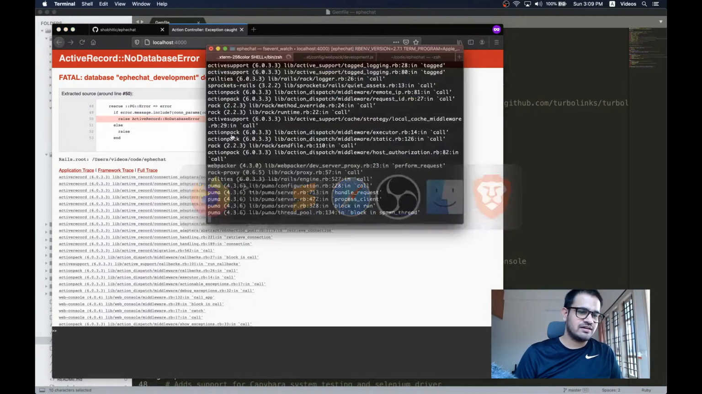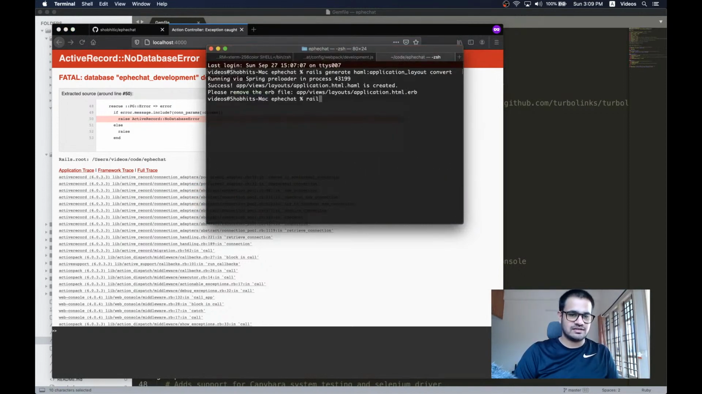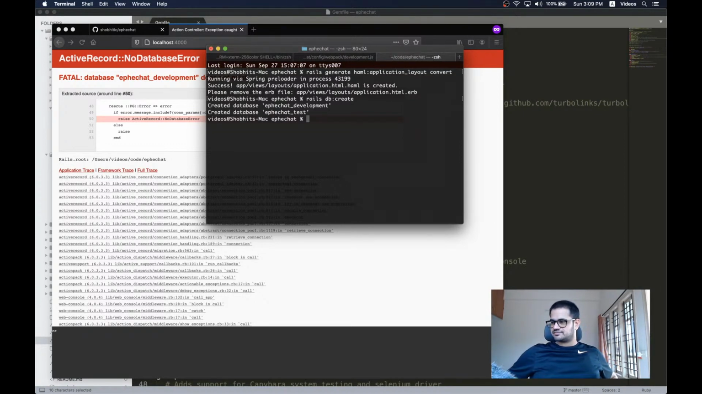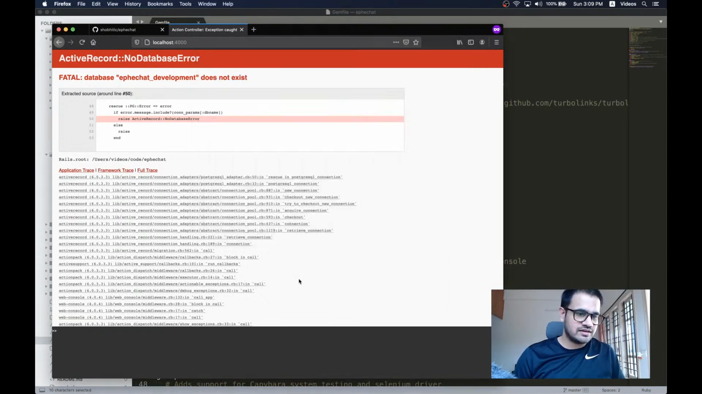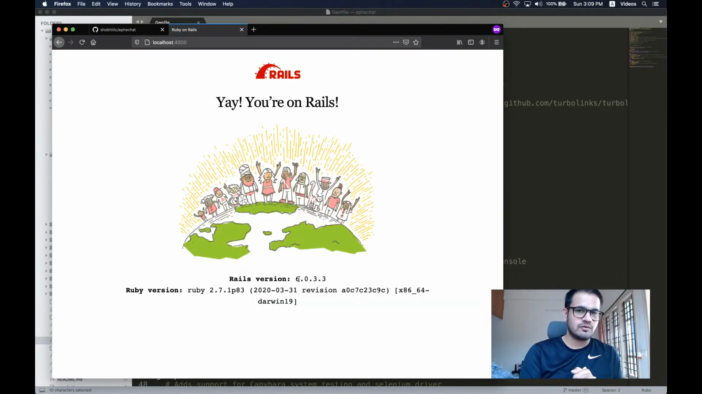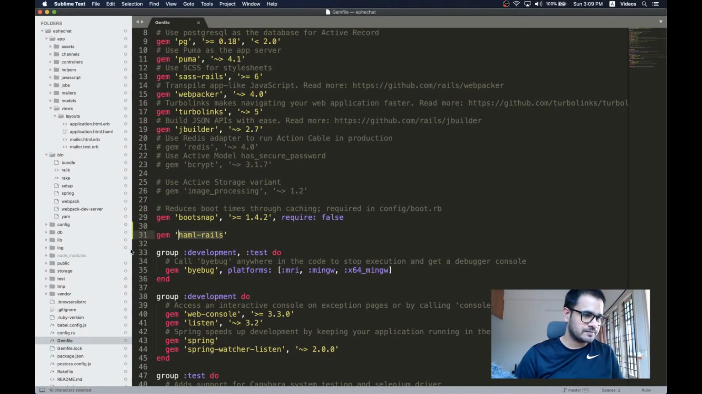The FeChat database does not exist, so let's just create the database. I always forget this tab. So yeah, the database has been created, and voila, this thing is up and running.